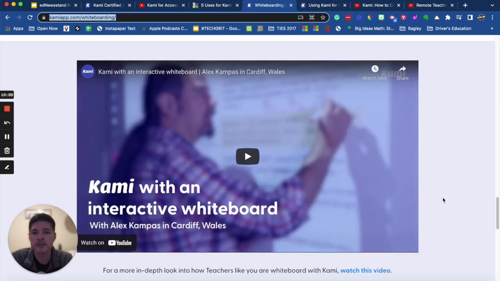At the bottom of the website is a video, Kami use with an interactive whiteboard. So if you are fortunate enough to have an interactive whiteboard in your classroom, Alex Campus from Wales will show you how to incorporate Kami with your interactive whiteboard. So instead of using the software that came with the whiteboard or some third-party software, you can use the Kami app and open up a blank page and then just use Kami right with your interactive whiteboard.